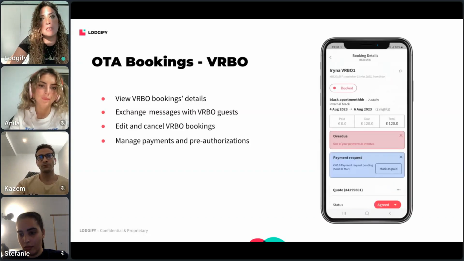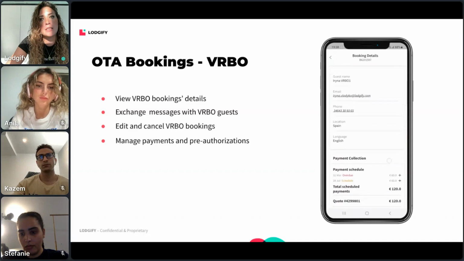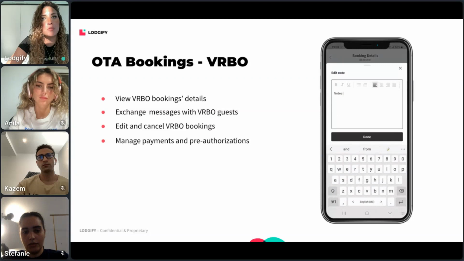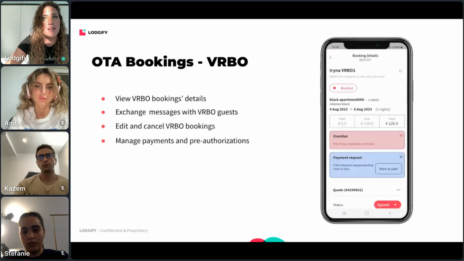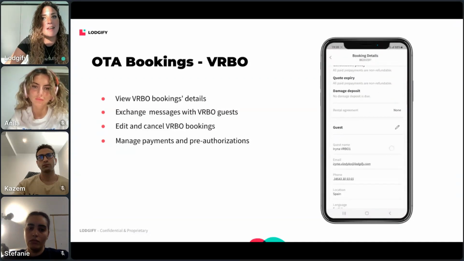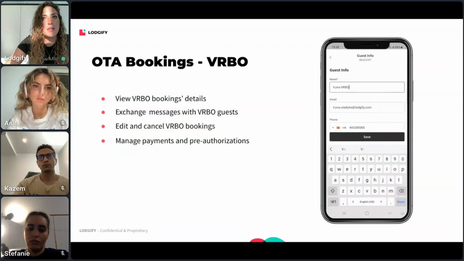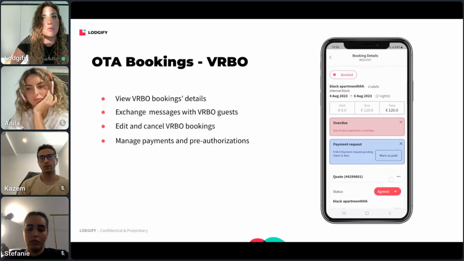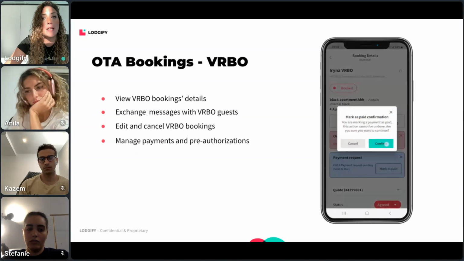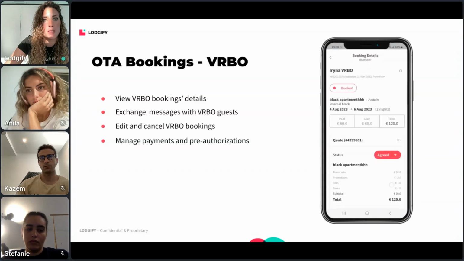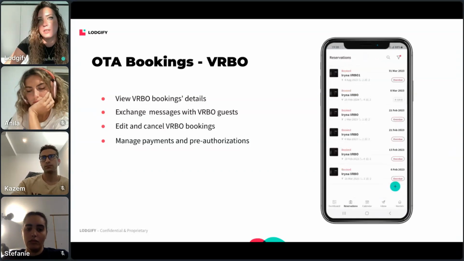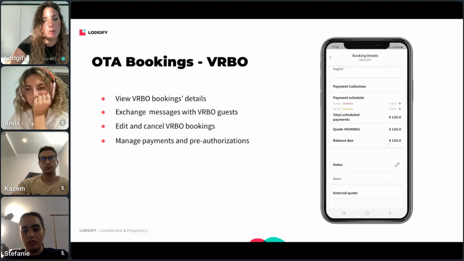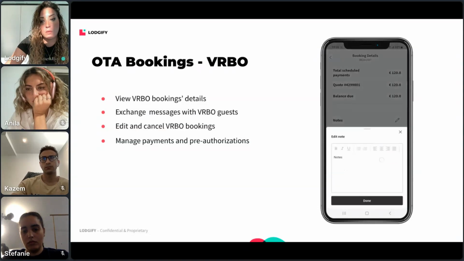So this is an example. This is a VRBO booking. Scrolling down to the payment collection card. Actually, here I'm adding a note to the booking, just in case. I can edit the guest details from here. I can, as I said, manage payments. So, for example, I can mark payments as paid. I can also request payments and I can refund credit card payments from the Lodgify app as well. Okay, so anything you can do on your direct bookings, you can do for VRBO bookings as well.